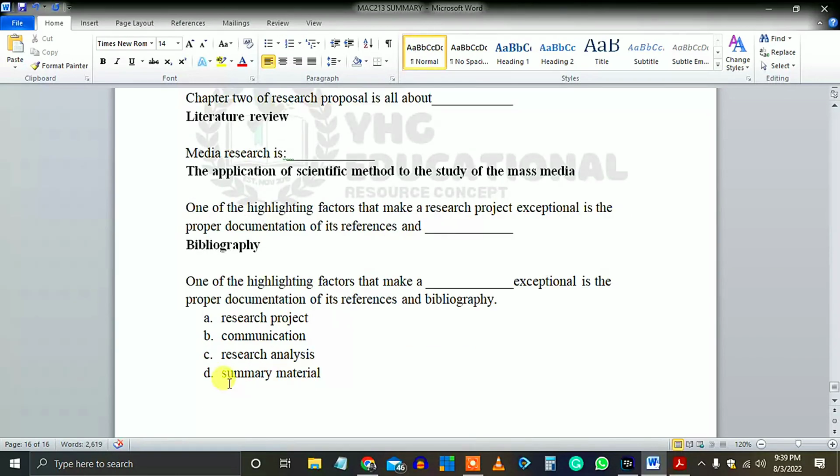So one of the highlighting factors that make a dash exceptional is the proper documentation of its references and bibliography. Remember, we cut out research project, so we come here and put the bold feature on the research project. When you see this, you know that this right here is the answer. So when you read through, it will say one of the highlighting factors that make a research project exceptional is the proper documentation of its references and bibliography.